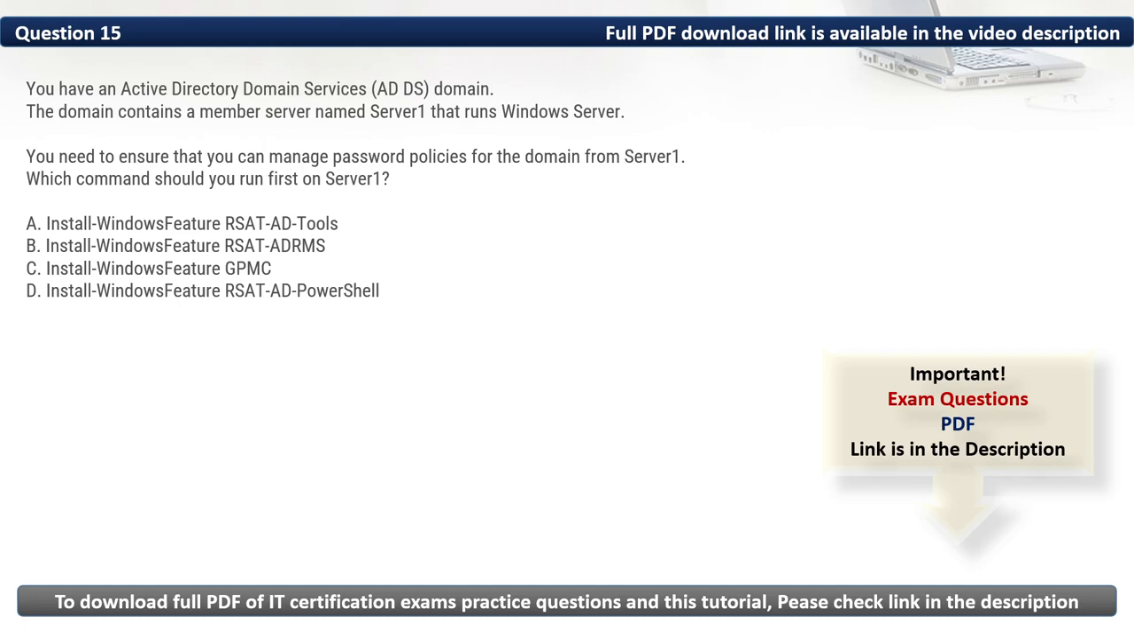Firstly, let's eliminate the incorrect options. We have B, Install-WindowsFeature RSAT-ADRMS. It installs tools for managing Active Directory Rights Management Services, not for password policies. Then we have C, Install-WindowsFeature GPMC. It installs the Group Policy Management Console, which is for managing group policies, not directly for password policies.